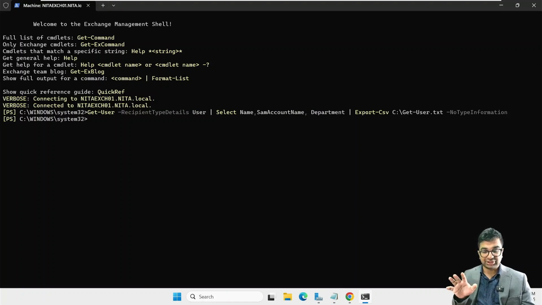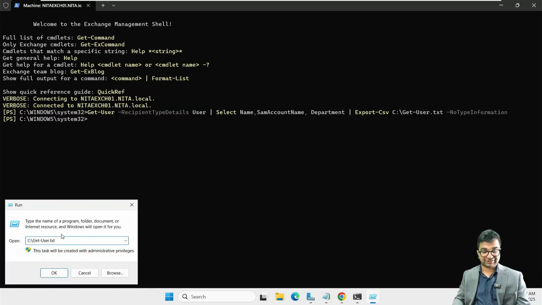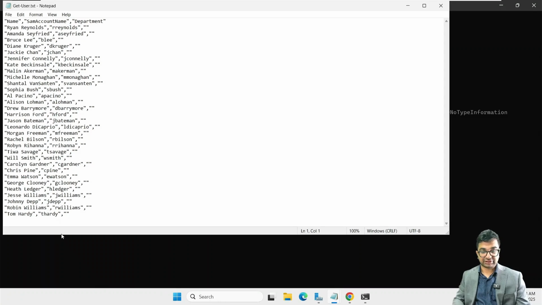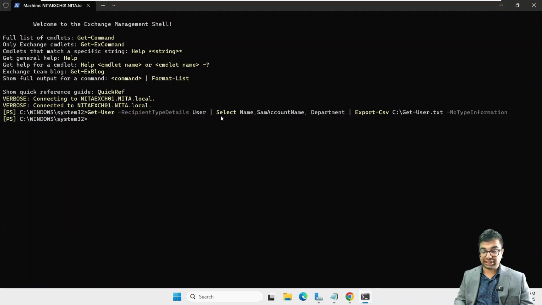So all recipient type details, everything would be stored in the C folder under getuser.txt. So I'm going to copy this link here. Now remember that I'm just being a little bit extra here. You can follow the book as it is, but I'm just going to run the files like this. And here I can see a list of all the users that are here in my environment, based on even their departments and everything. So these are the people who do not have any department or anything else running around here.